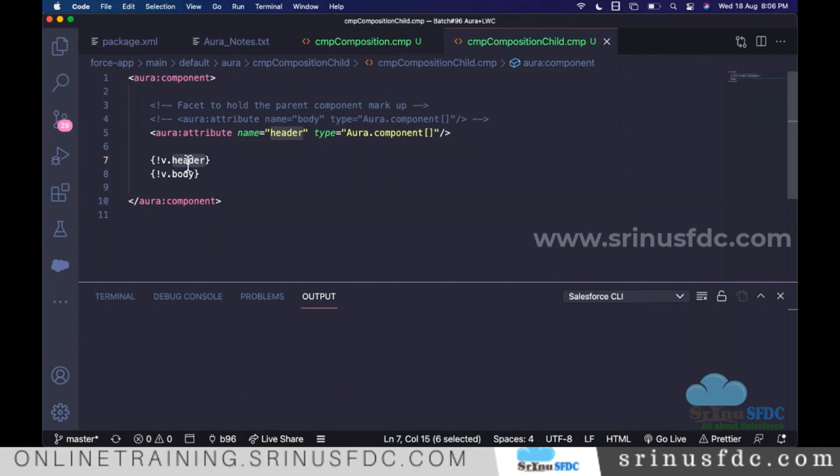So when we start with LWC, there we have a concept called slot. This concept is equivalent to the slot concept. It gives us the capability, from the parent component, of embedding some markup into the child component placeholder. It's like that. So any questions on understanding this?